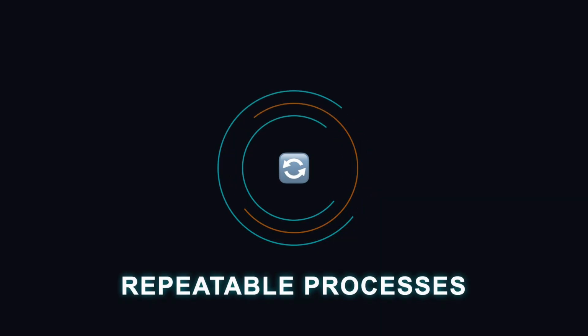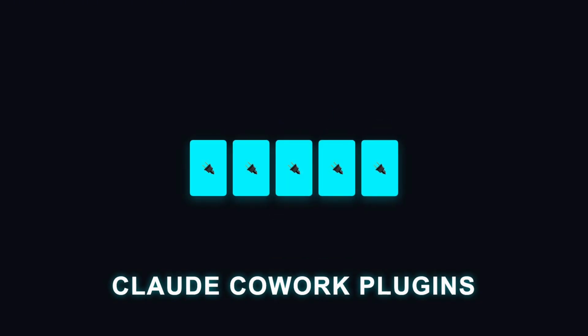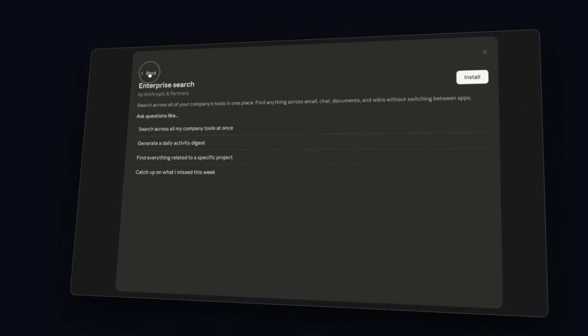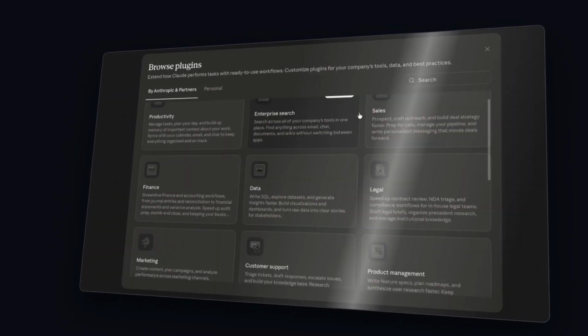If you think about it, a good business operates using a set of repeatable processes. That's exactly what Claude Cowork plugins are. They let you package your workflows, your instructions, and your tools into a single command and run them on demand.